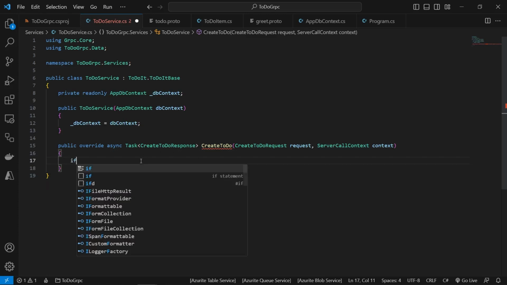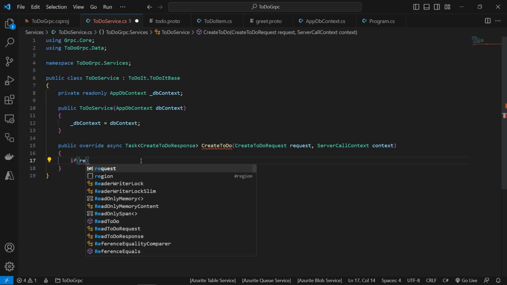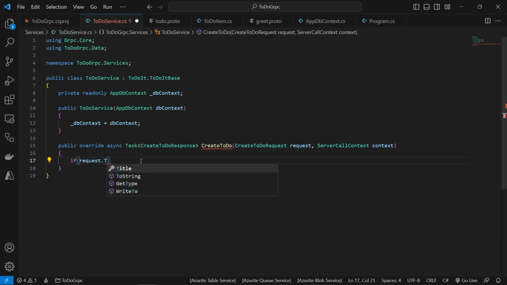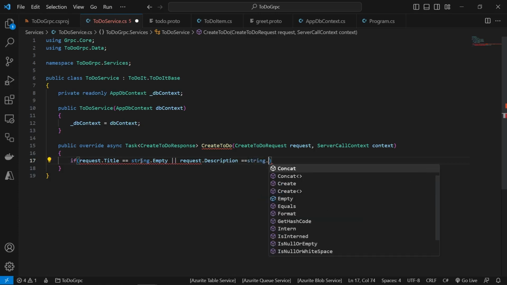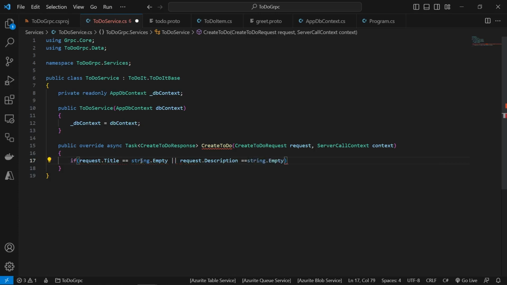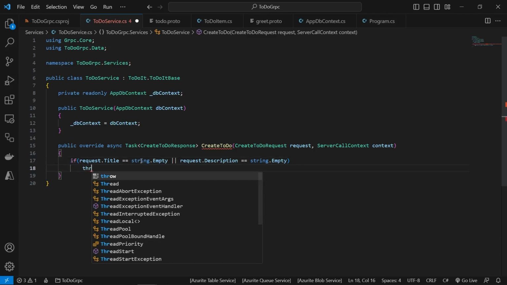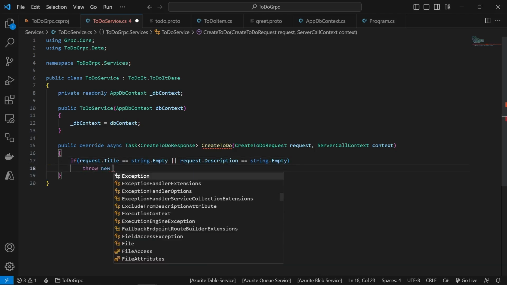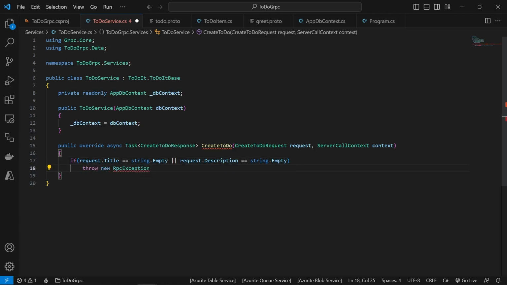So I want to do a little check on our request object. So if request.Title, that's the title of our to-do item, is an empty string, or likewise with our description, then I'm saying that the object that's been passed over is effectively invalid and we don't really want to do anything with it. So we're just going to throw a new RpcException.